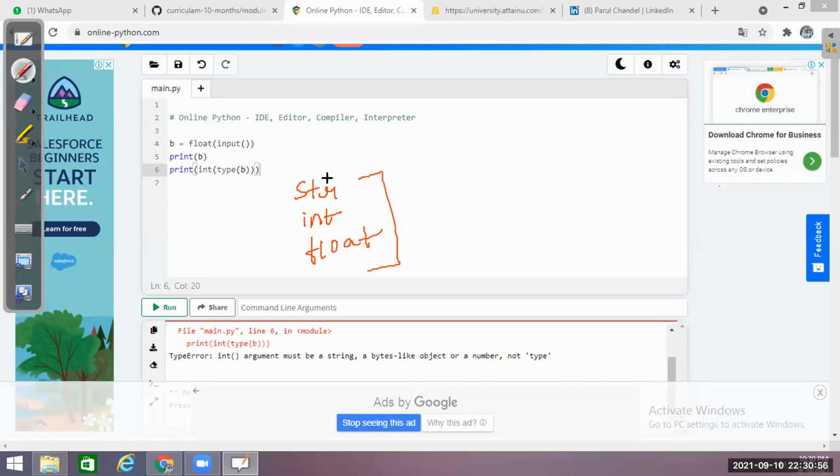B float to? Remove the float, only input. B is equal to input. Then it will print. My point is, when you have written type here, how can this int come after this, before this? It cannot convert. String, int, float, what is the type of it?